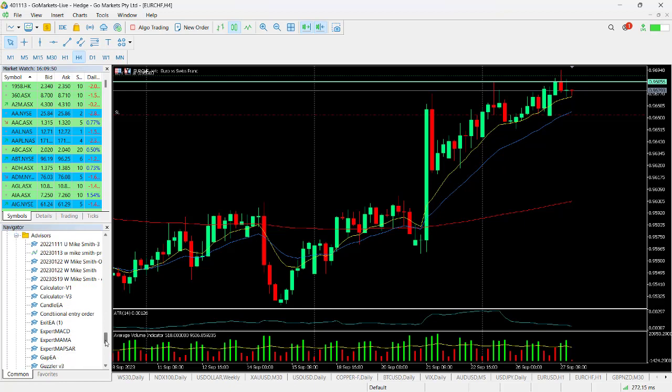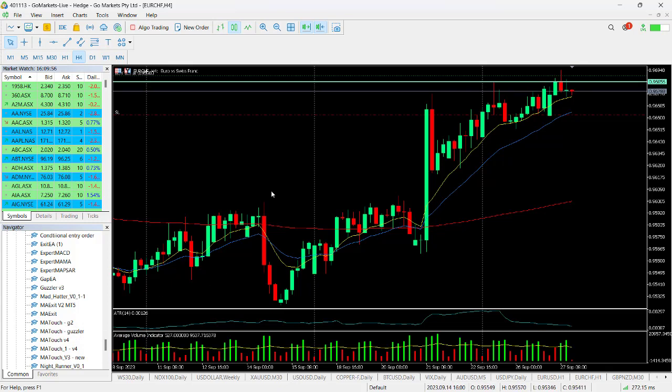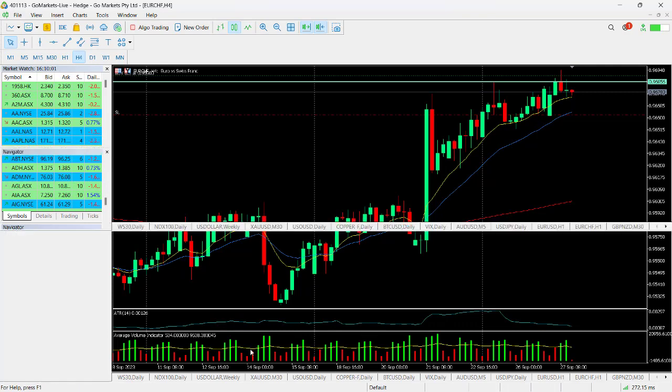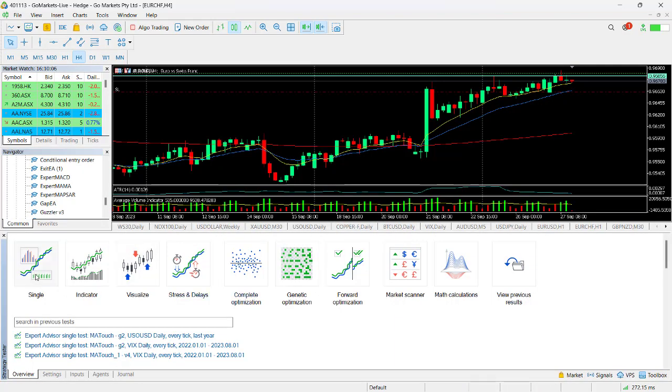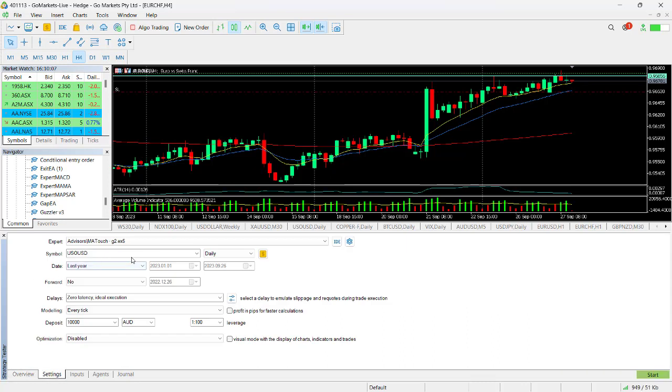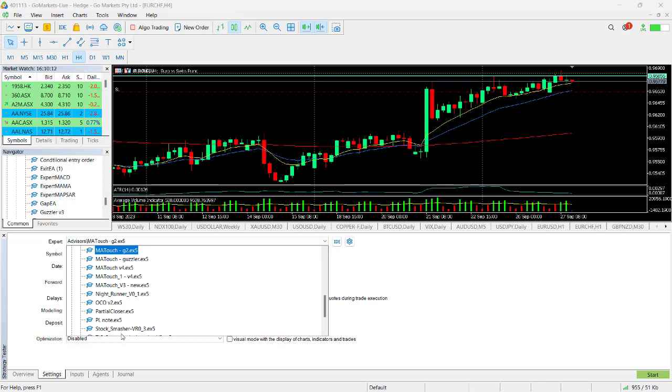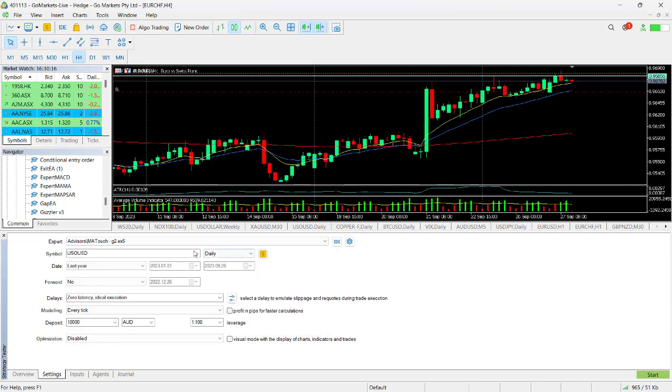And you can check that it's in here by just having a look down, and you should see one that says a matrix G2. Okay, so that's the one you're looking at. And then we're going to go into strategy tester. So we're going to open strategy tester. You can see it there. And then we're going to click on single. And you can see it's all ready to go. If it's not there, have a hunt amongst the EAs, find a matrix G2 X5.